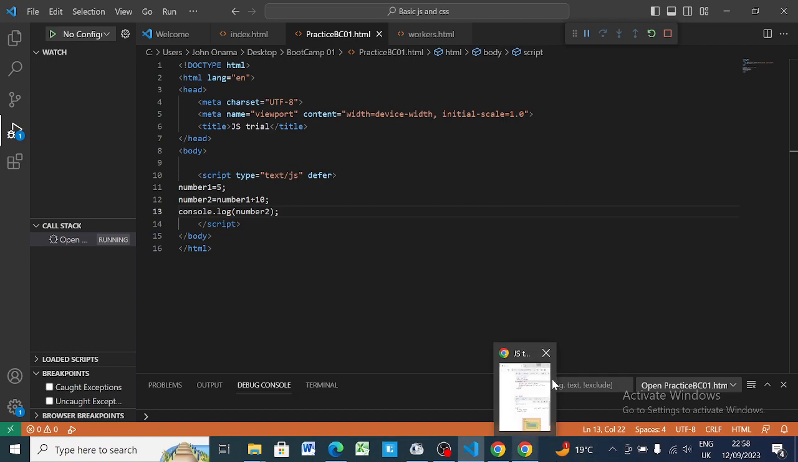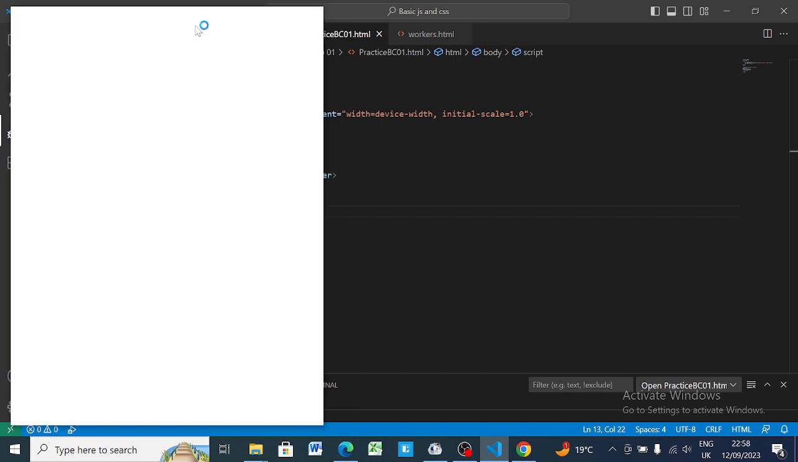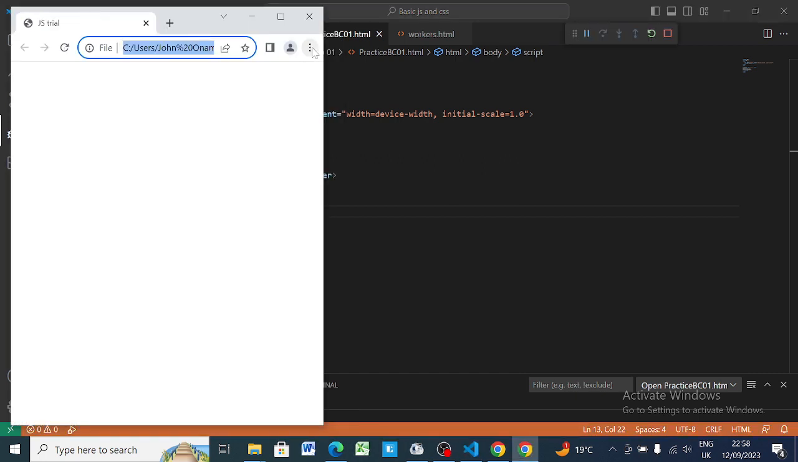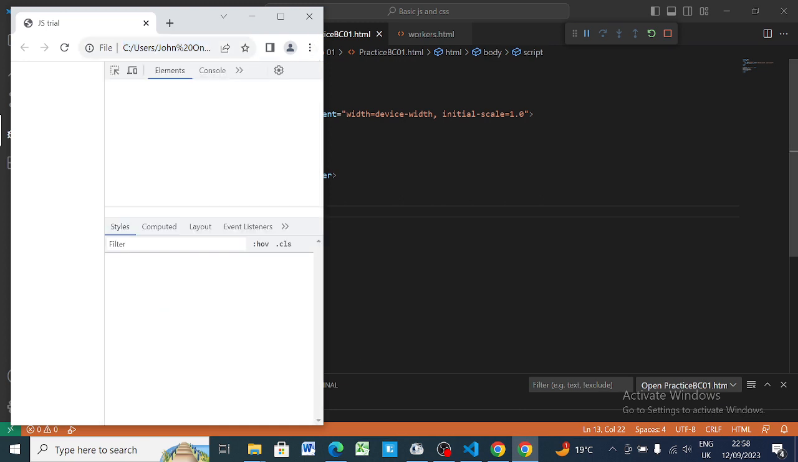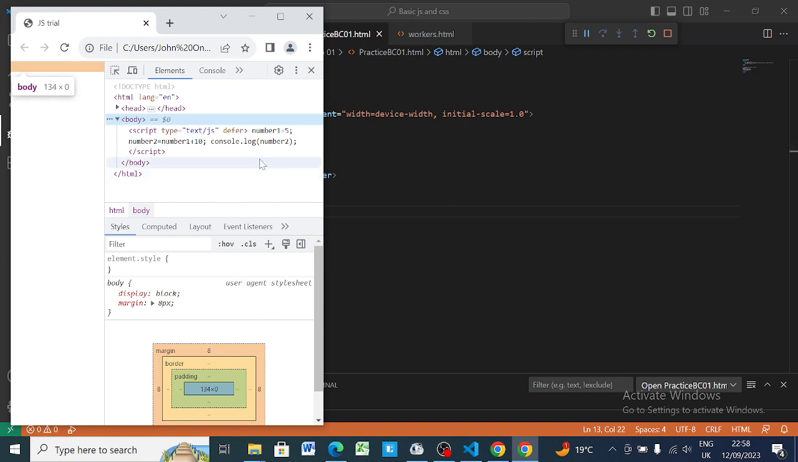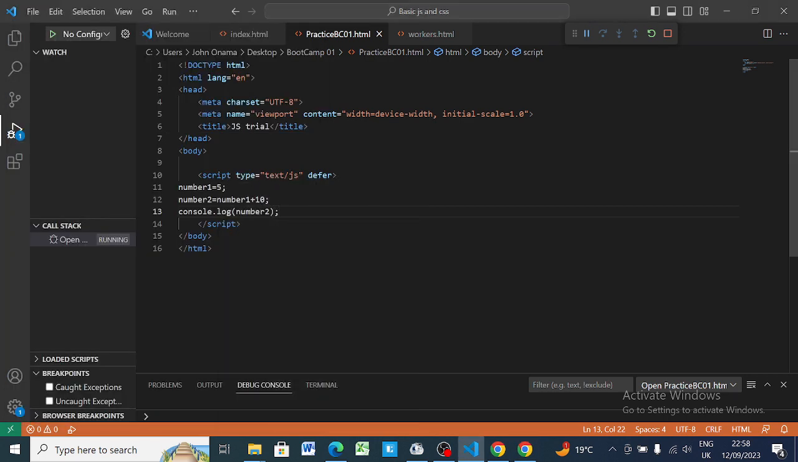Let's come to more tools, developer tools. I don't know why, I think this PC is not recognizing it. But anyway, all in all, what I've prepared for you in basic JavaScript is really basic. The expected output is 15, and we'll see it in developer tools.